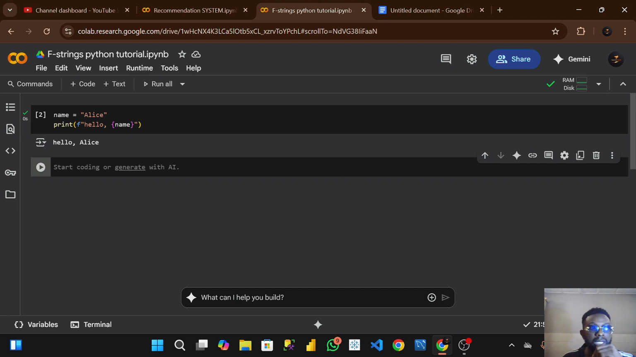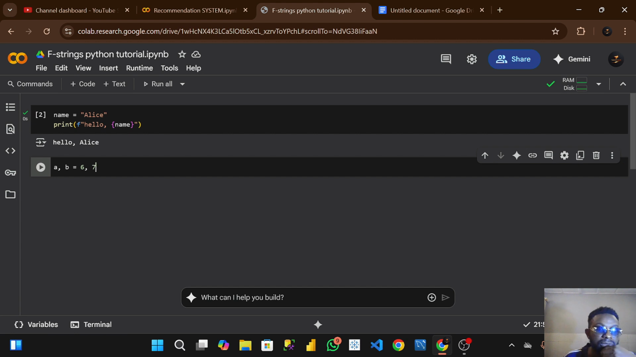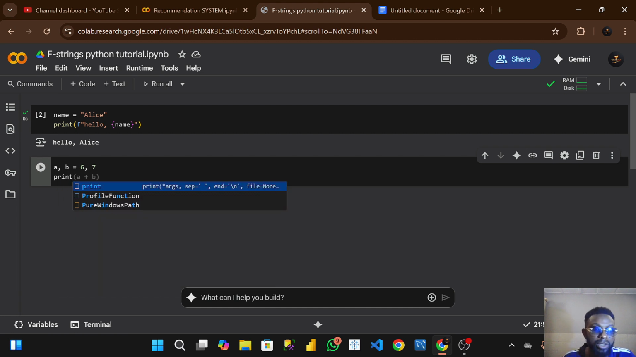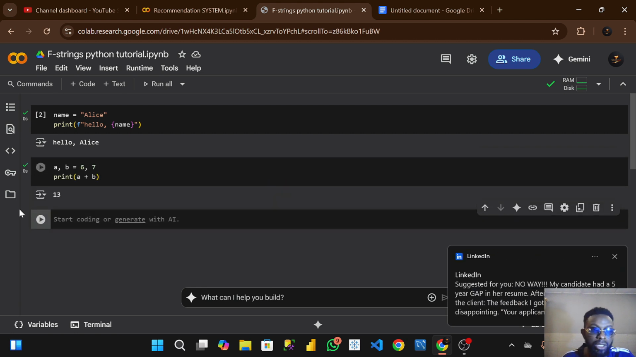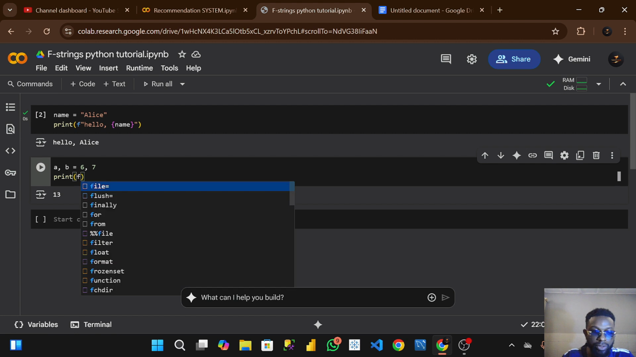And the second one is inline expression. If you want to use f-string for inline expression, for example, you have a, b equals 6 and 7. You know that 6 is assigned to a and 7 is assigned to b, right? Now you want to print this out, and if you do something like this, it will give you this result, right? Well, making use of f-strings, you can do something like this for the formatting.